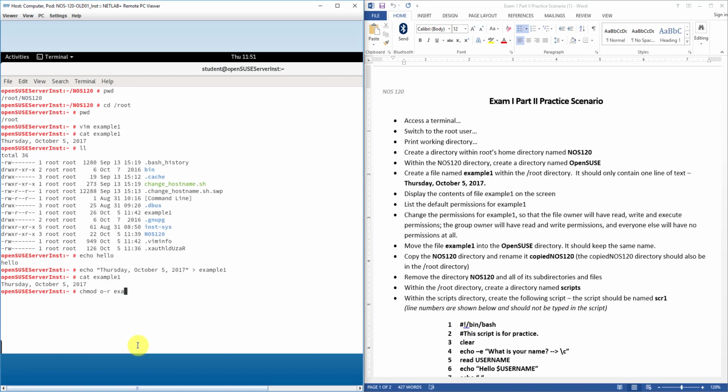You can also string that together with, let's see, u plus execute, comma, and then we would add write permissions for the group, and then other take away read permissions, example1. That would do it all in one fell swoop.